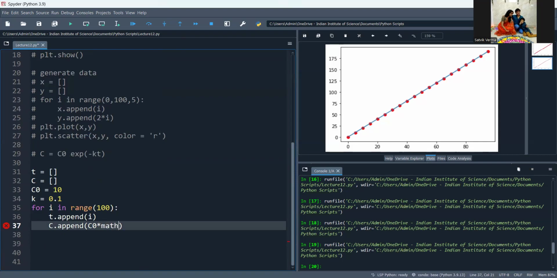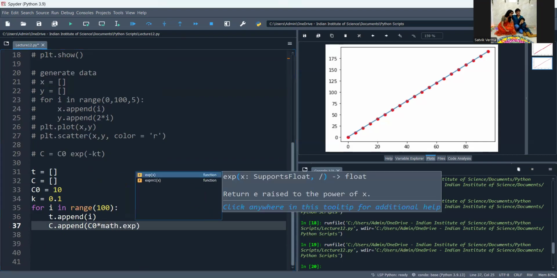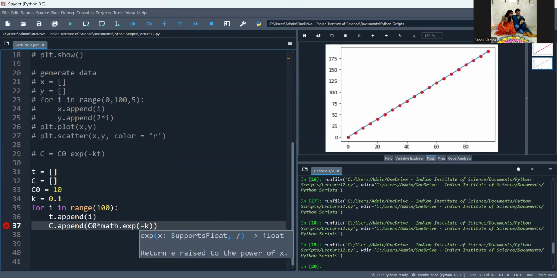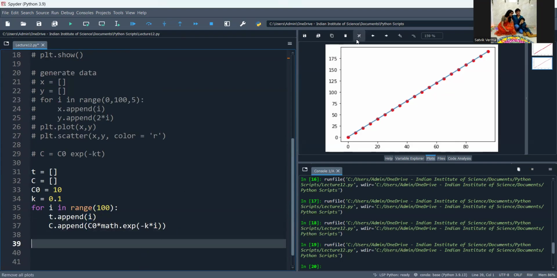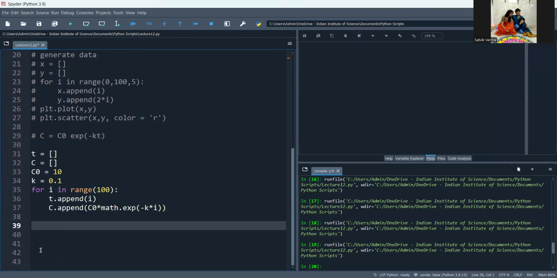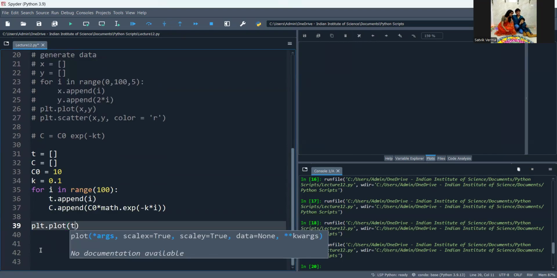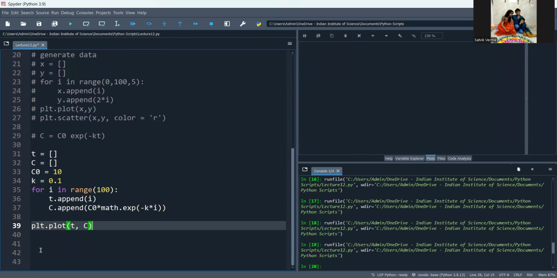times math.exp minus k into I. So at this particular value of I or this particular value of time, I'll get the value of C, right? And yeah, that has generated our data. And now we'll plot this. So let's say plt dot plot time, which has to be on the x-axis, comma, C, which has to be on the y-axis, right?